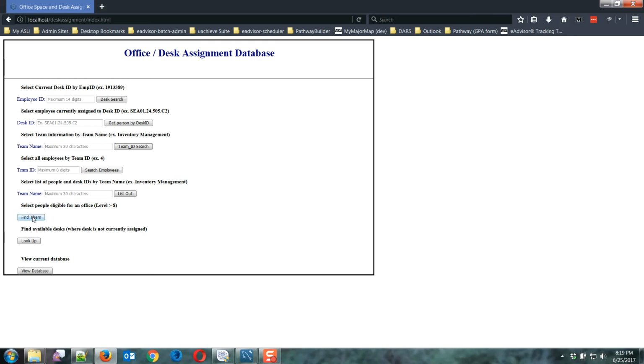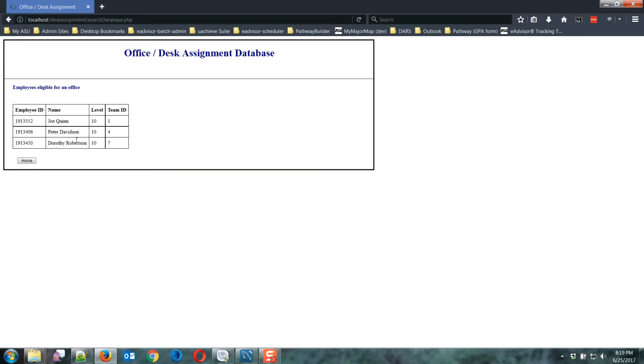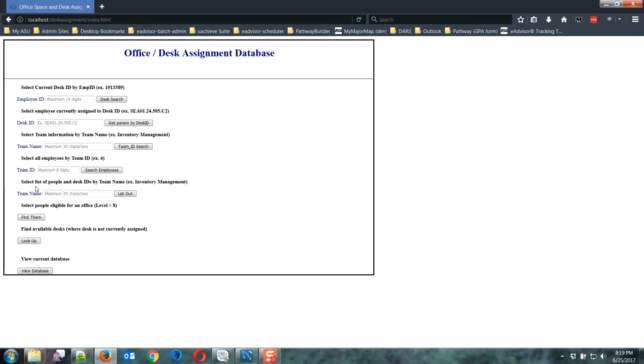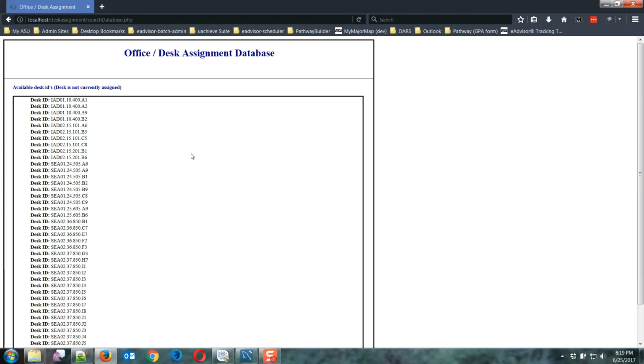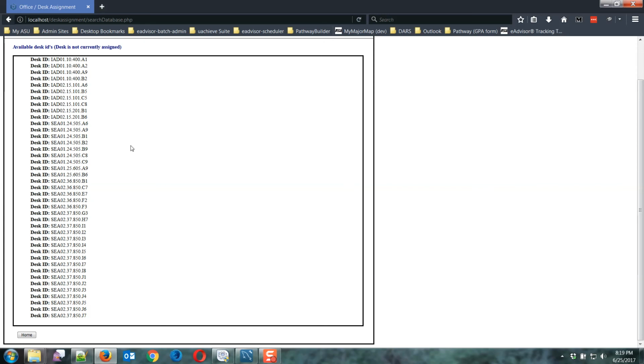And then we have a query to look up people who are eligible to be moved from a desk to an office. Those employees have to be level 8 or greater. So we just click on the button to find those folks, and we've got these 3 employees that are level 10, so they're eligible for an office. And then we have a query to look up available desks where a desk is not currently assigned. So we can do a lookup. Here are all the desk IDs that are currently available and don't have anybody using them.